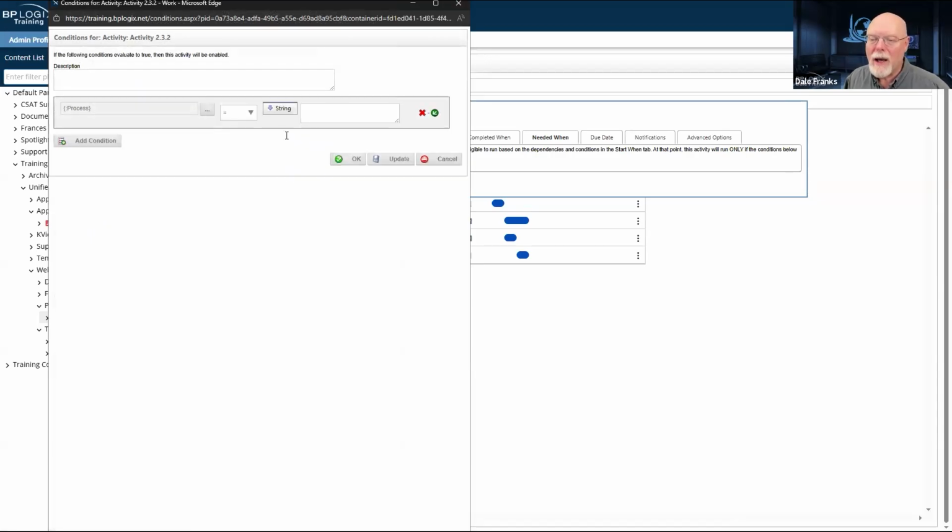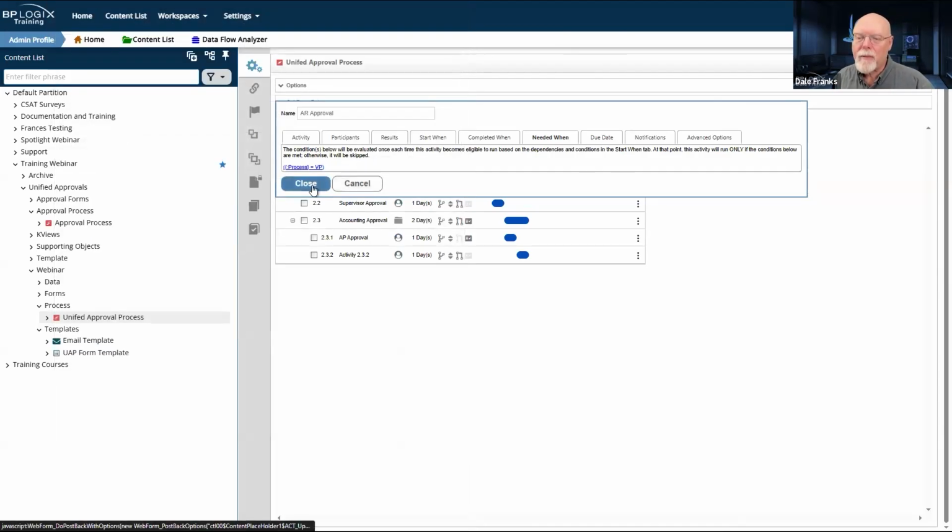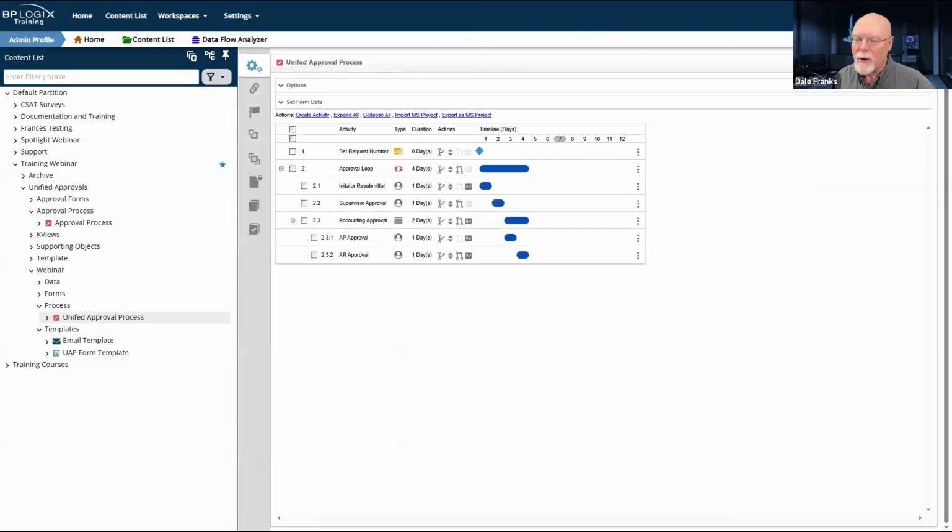And string again. So we're doing a lot of string comparisons. And so we're going to assume that vendor payment goes to AR. So we'll close that. I'm just going to update this so I don't lose anything.